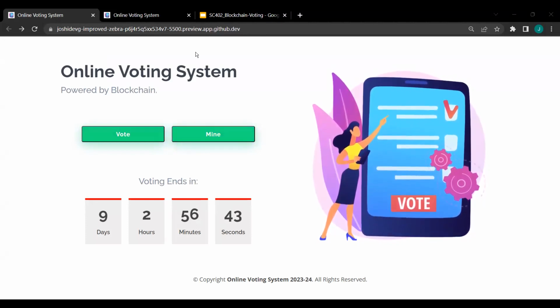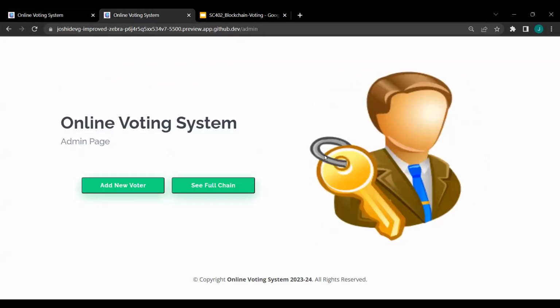And this will be the admin page. Not everyone will have access to this page. This will be a secure page on a secure server, and only the admin side will be able to access this page. And even so, they will need certain credentials.